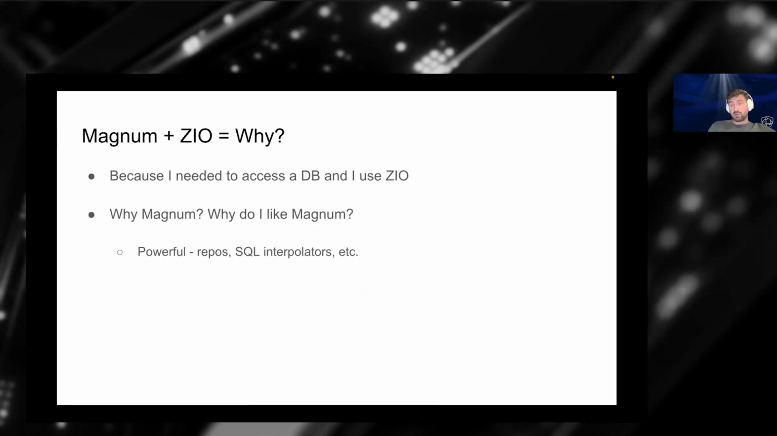First, as August has just demonstrated, Magnum is very powerful. It brings lots of power. And for example, for us, the repo mechanism automatically providing you all the basic CRUD operations is amazing for your team productivity. For us, for example, it simplifies how we write our tests because we can just use these CRUD operations to write our tests with confidence.